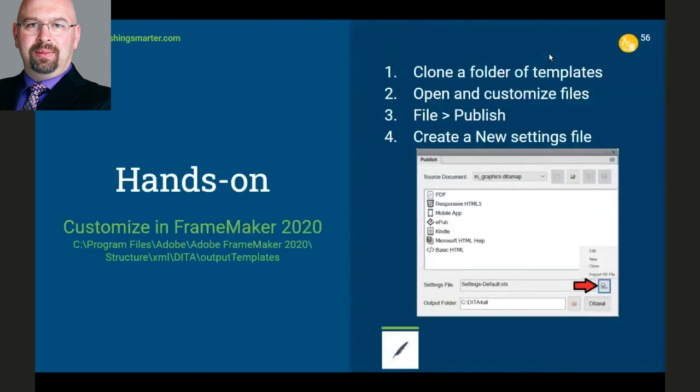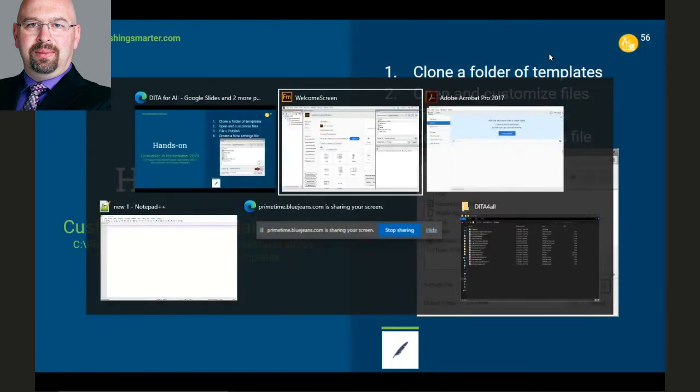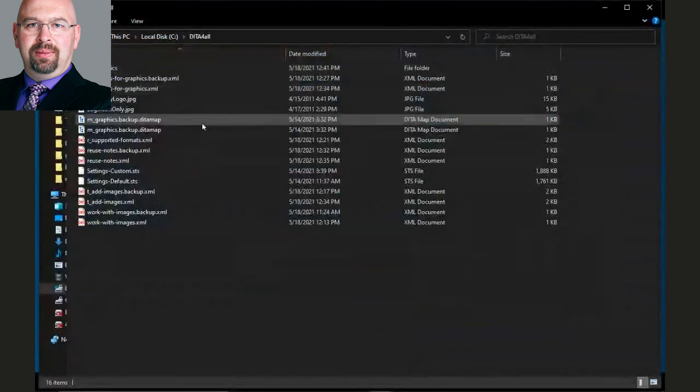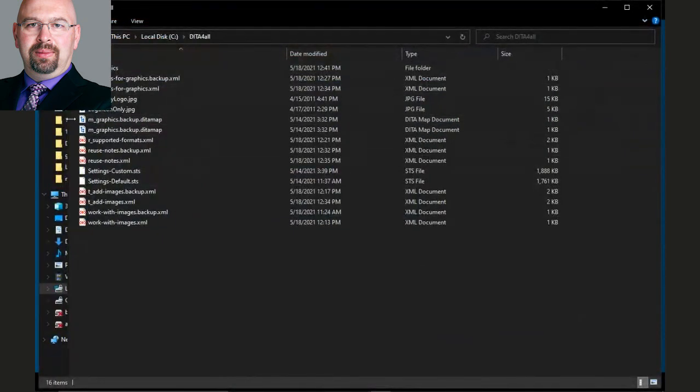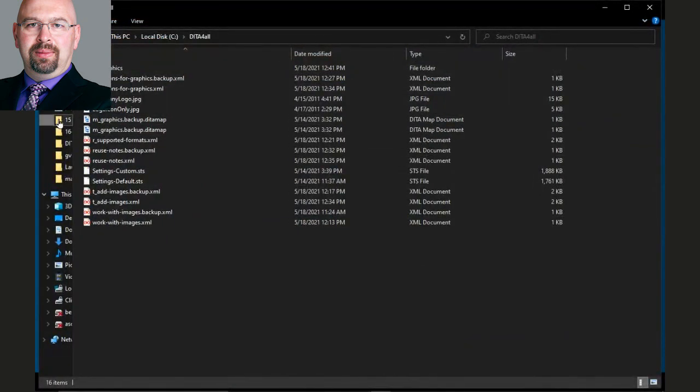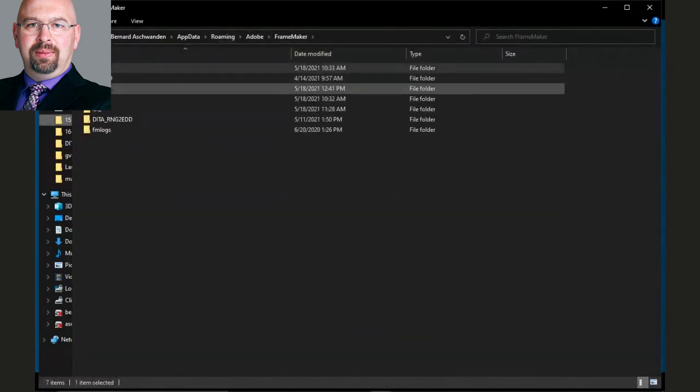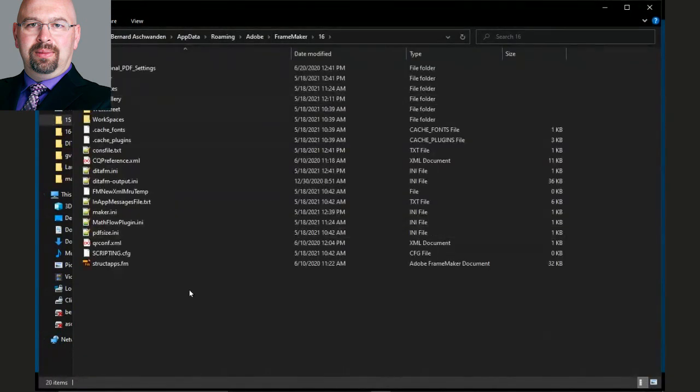I have 15 minutes to customize, and I am about 5 minutes behind, so I'm going to try to tighten this one up. I'm going to clone a folder of templates, and there is a location that's already typed out here. Program files, Adobe FrameMaker 2020, structure, XML, etc. And I'm going to see if I can find that really easily for you, because I think I have over here a shortcut to my 16 folder, almost. All right. This folder is my FrameMaker 16 install folder.